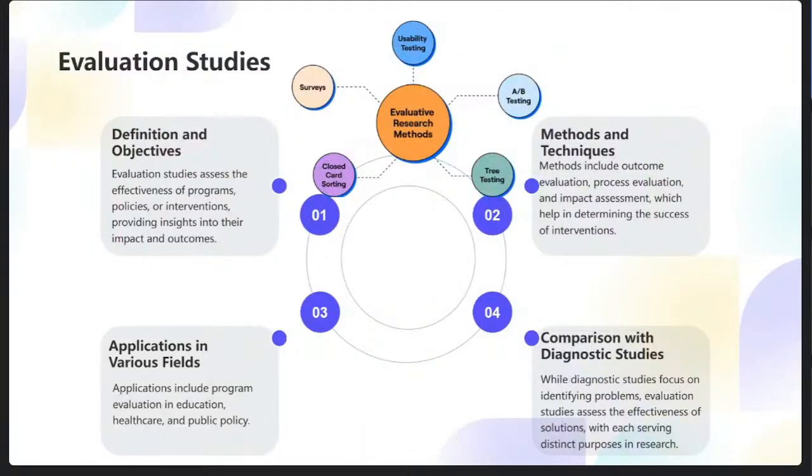So what are the methods? Process evaluation, outcome evaluation, impact assessment. Examinations are going on in the universities or colleges just to evaluate. All these methods, whatever is taken for performance analysis, everything is evaluation studies. The application in the education industry is very common, or in public policy: if any policy is introduced, we can evaluate this policy.